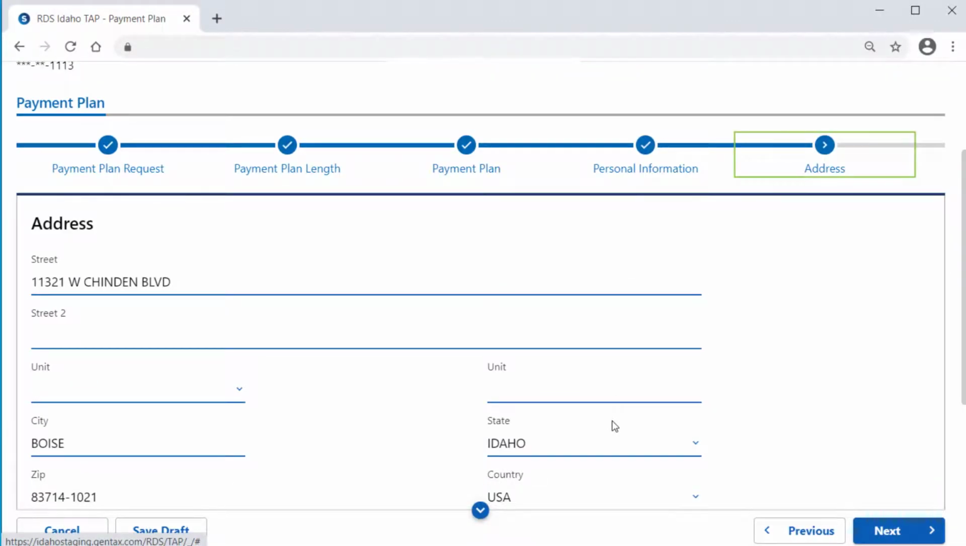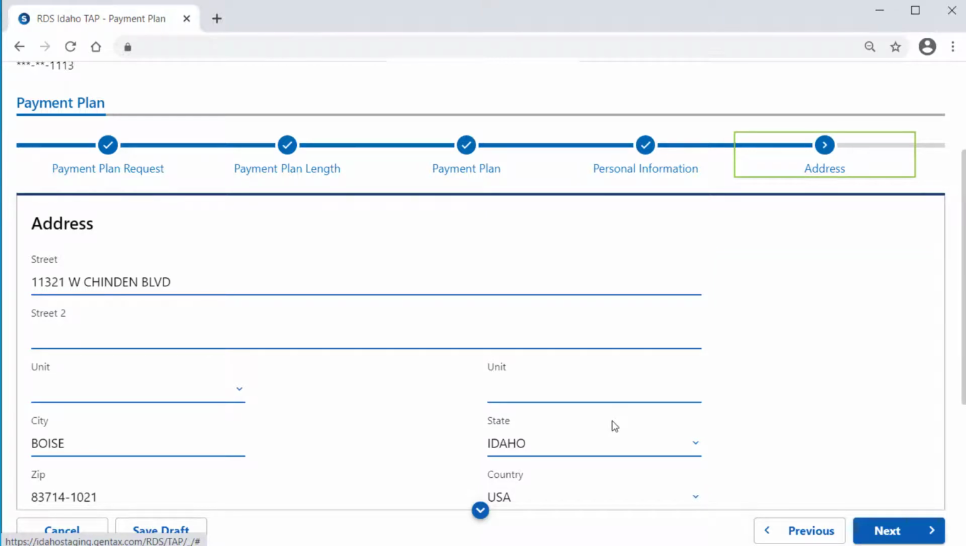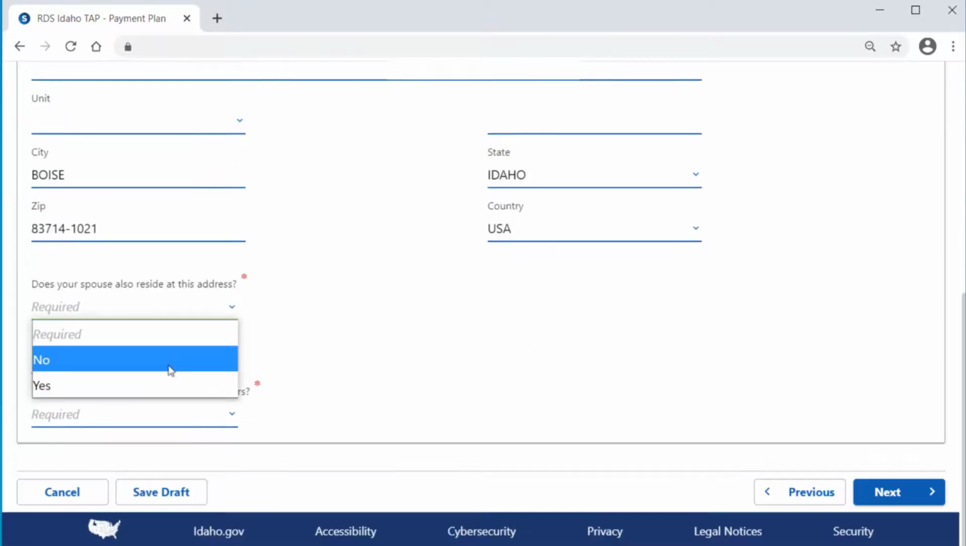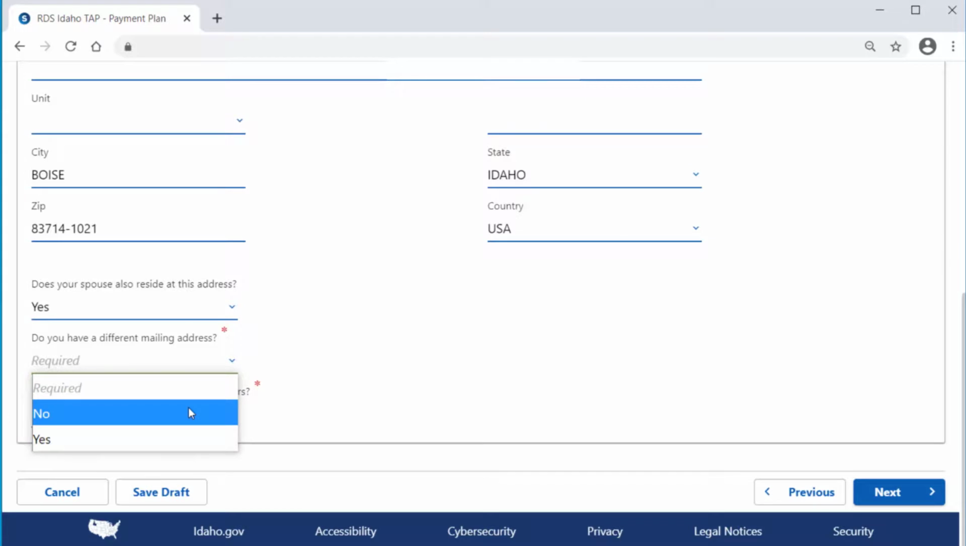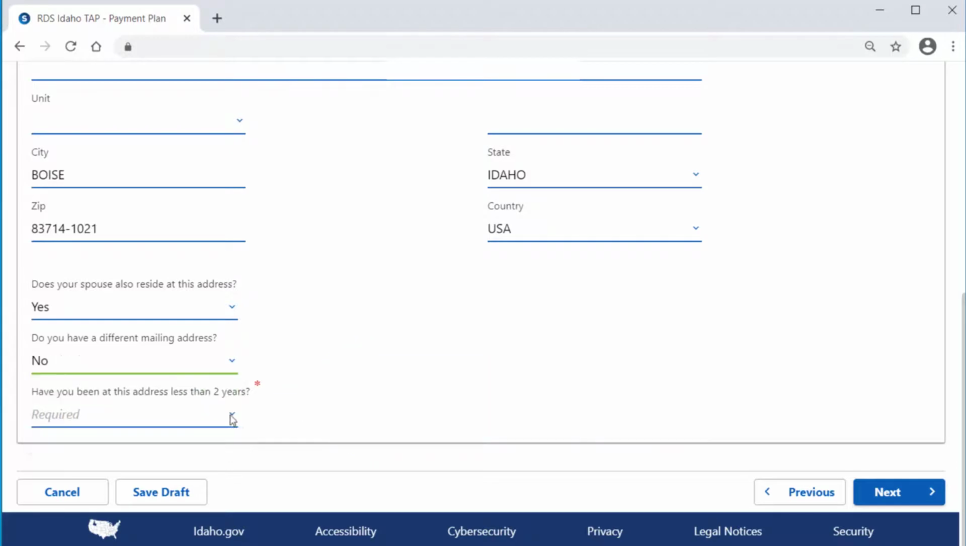Check or enter your address information. If you're entering it, type it exactly how it appears on any letter from us to avoid delays in processing your request. And if you've moved, enter your current address. For the mailing address question, leave No selected if you get your mail at the address above. Now, answer the question about how long you've been at this address and click Next.